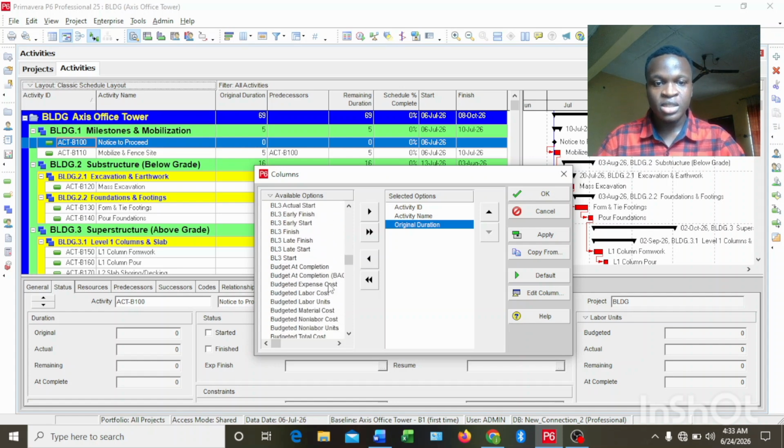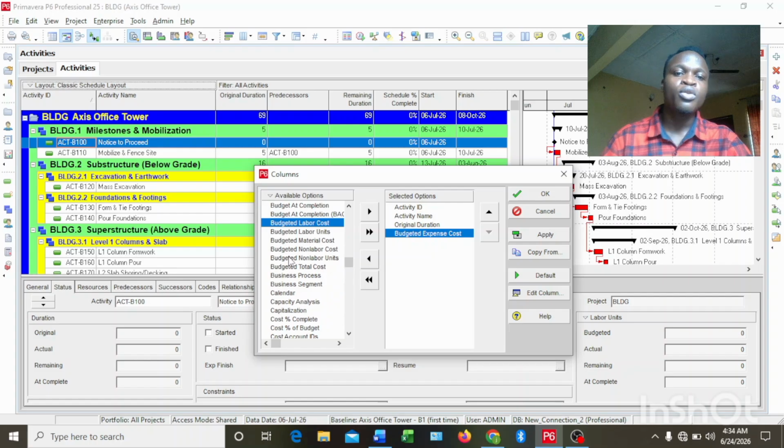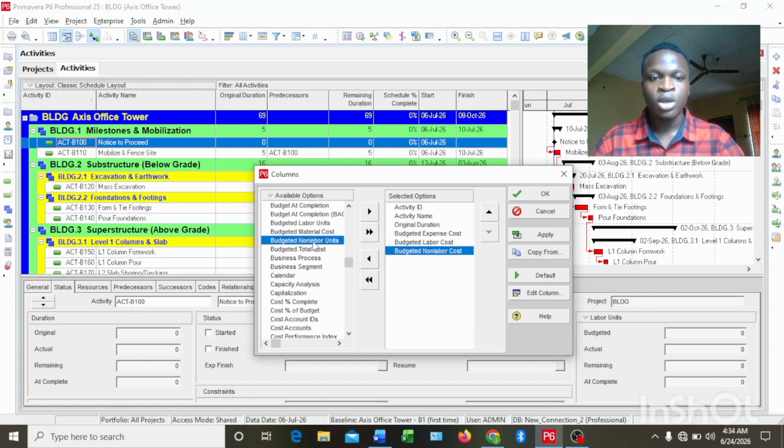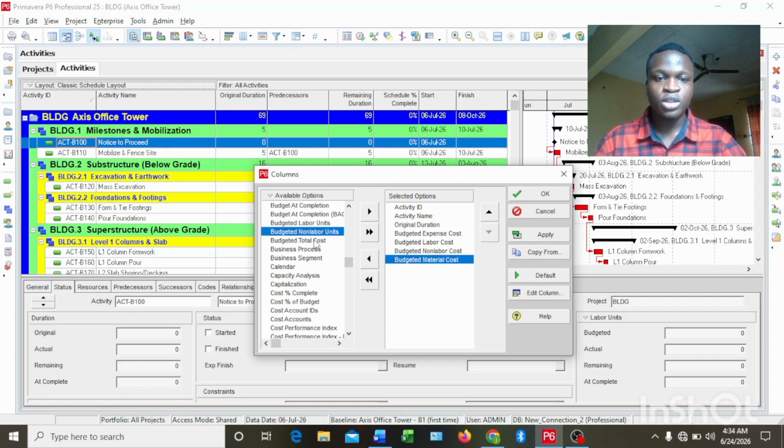Here it is. I'll bring in budgeted expense cost. I'll double click to bring it in. If you don't want to double click, there's another way you can do it. I'll click on it once, this budgeted labor cost, then come over to this place that says add to list, the arrow that points right. The next one I'm going to bring in is budgeted non-labor cost. I'll double click. I need budgeted material costs, I'll double click on it. And I need budgeted total costs, I'll also double click on it.